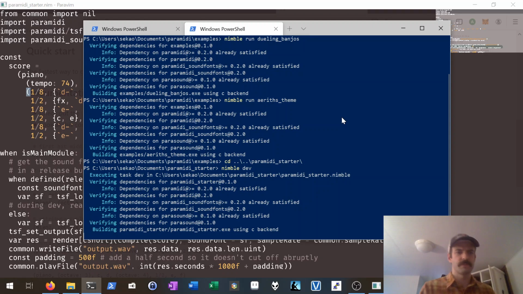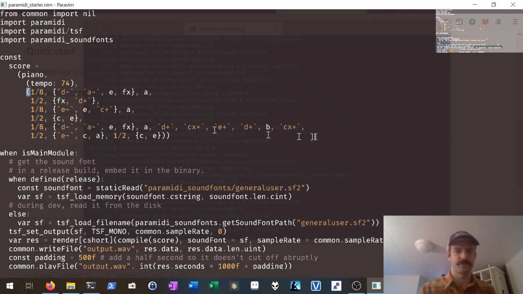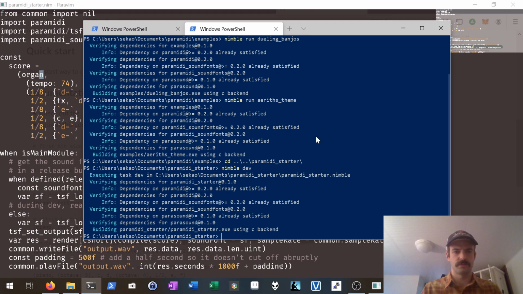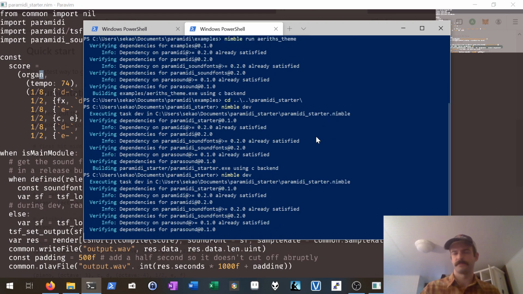Yeah, so it's actually the same song, but not the whole thing. And so you can start making music right away, and start modifying things. For example, I'll change this to an organ. Okay, whoops. Now I'll play that again.